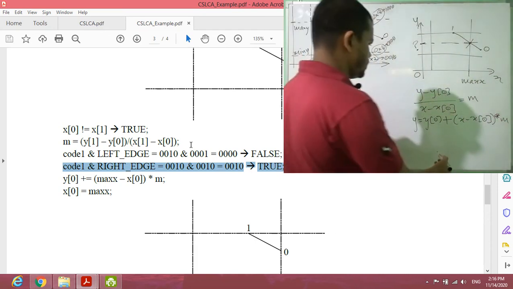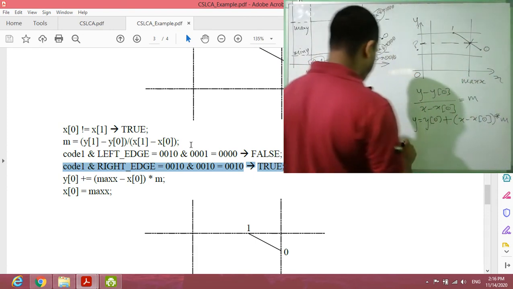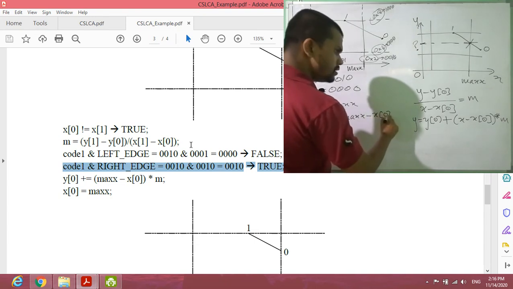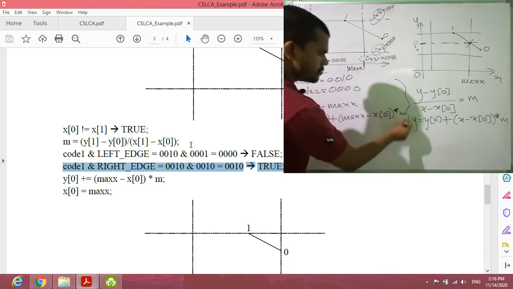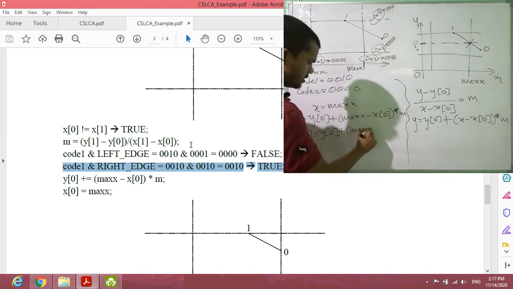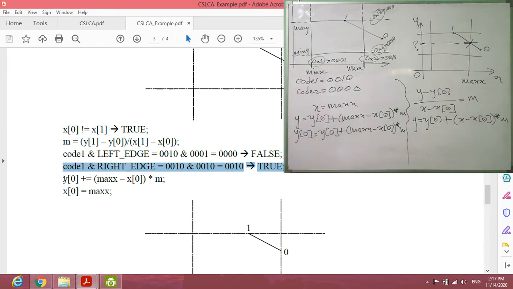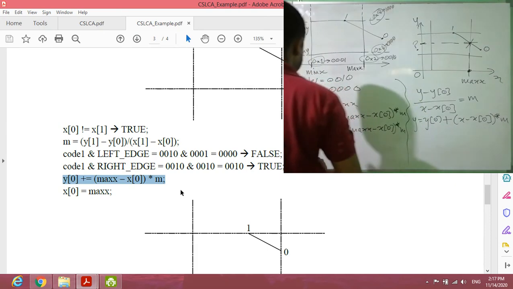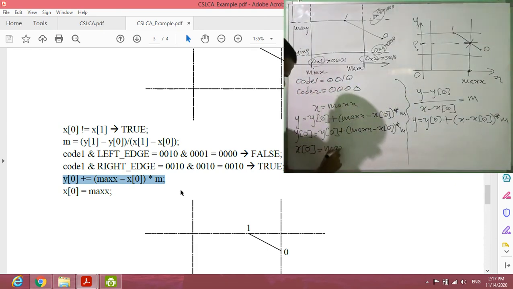Now we know the x coordinate, so we substitute the max x value and compute this: y naught plus (max x minus x naught) times m. Since we are using the same variable, we can write this in abbreviated form like this. And now you know the x coordinate is max x, therefore x naught becomes max x.